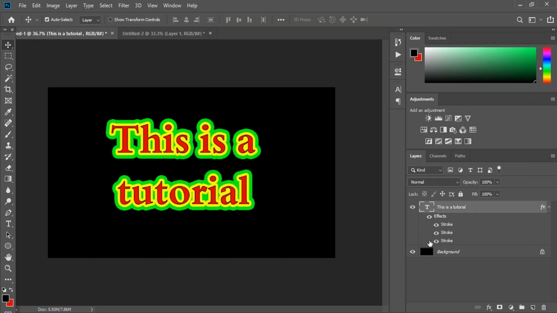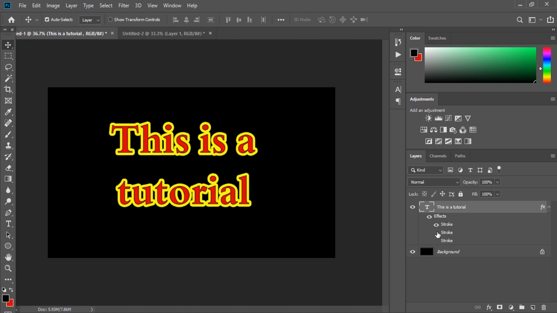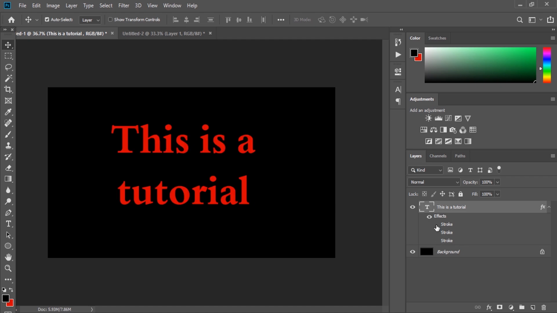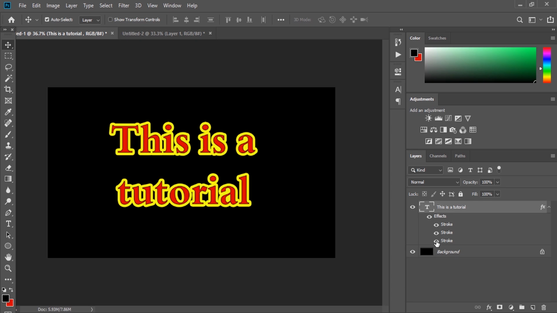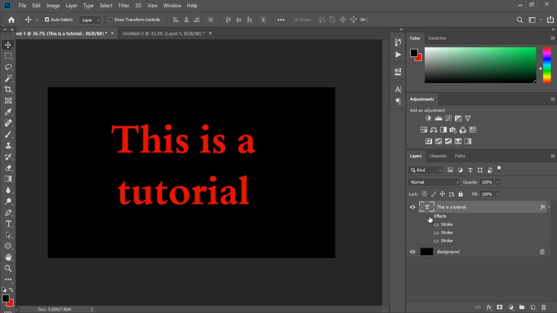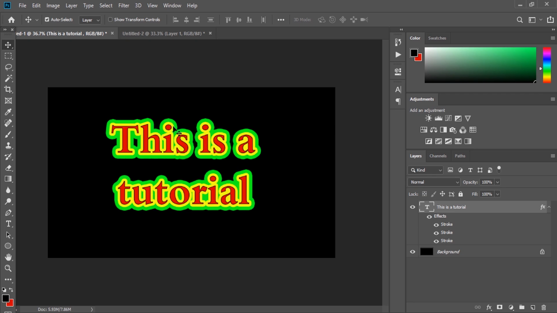And click OK. In the layer panel, you can choose which effect, like the strokes, you want to be added to your text. You can uncheck every stroke that you've added to your text, like this.